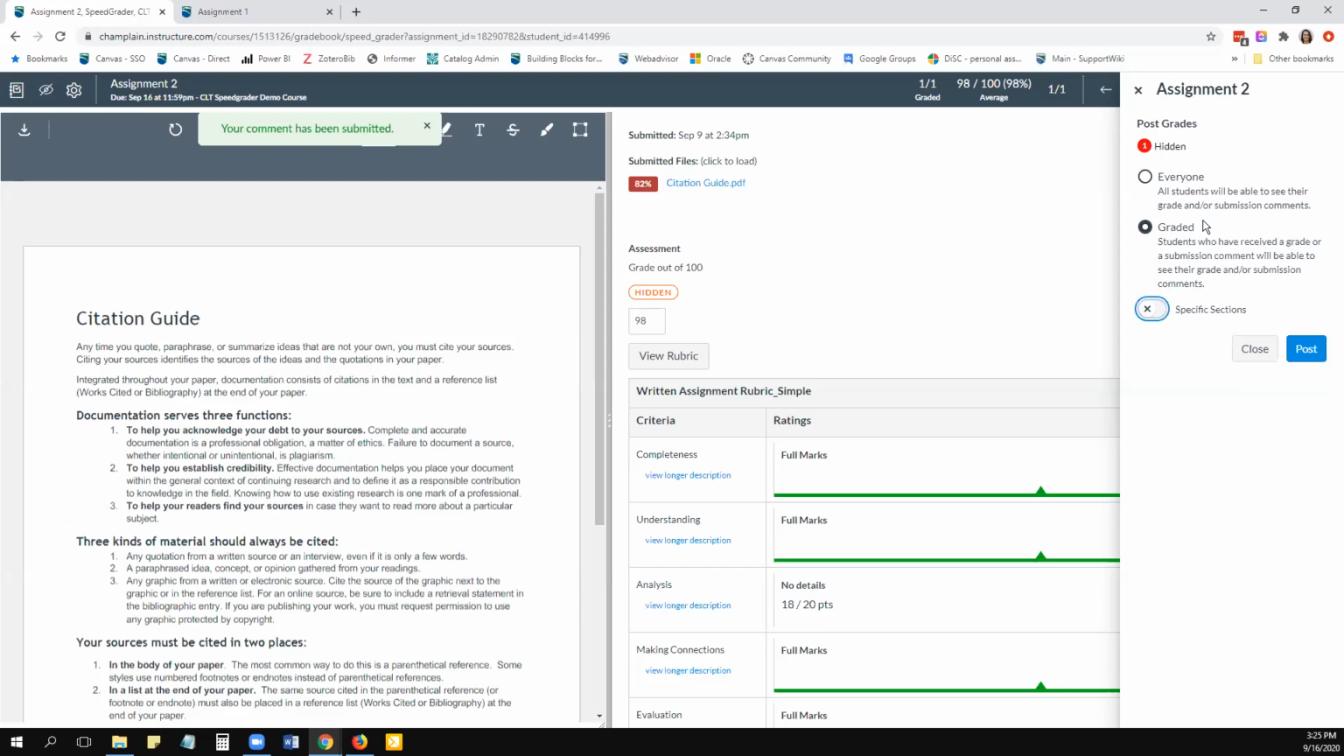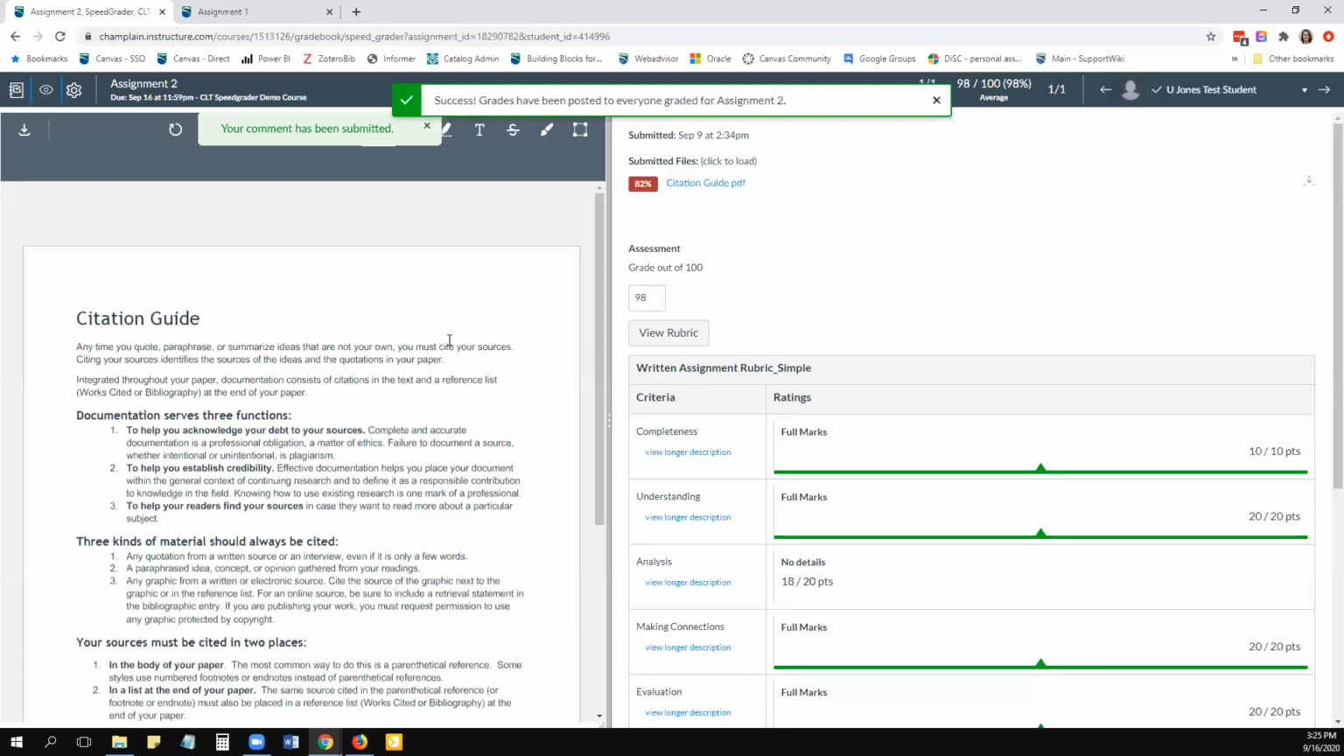So again, I really like this feature. I recommend trying it out and seeing how you like it.